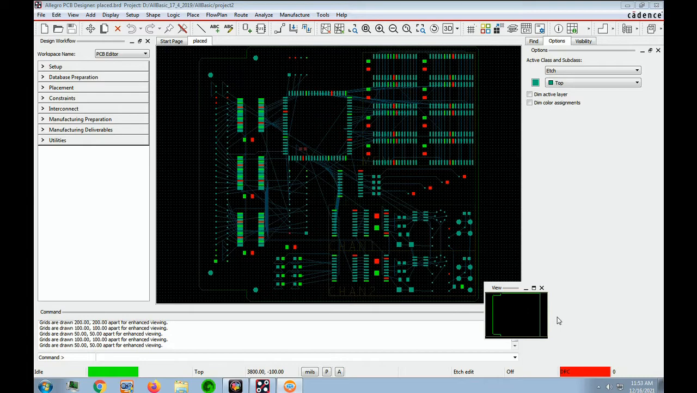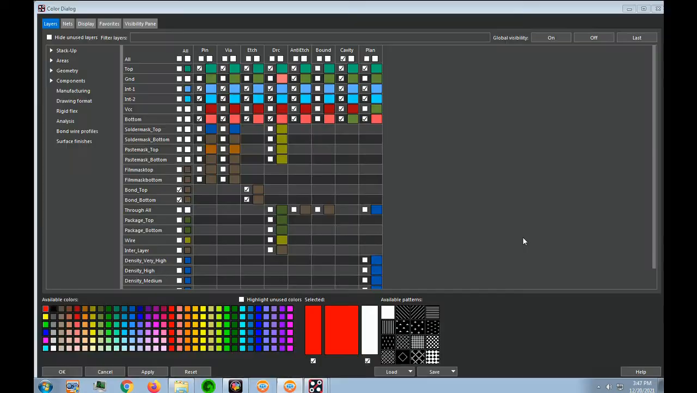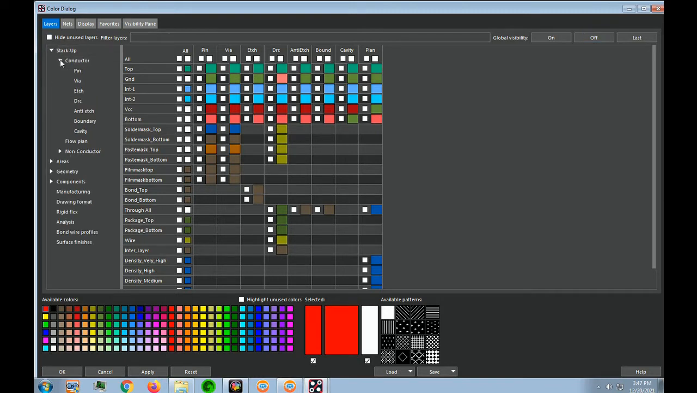First thing we want to do is set up our color palette. So we click on our color palette icon, and the first thing we want to do is turn everything off. And then let's go into our stack up conductor, and I think all we need is the top and the bottom for now, and we can change that in our options folder as we are routing.